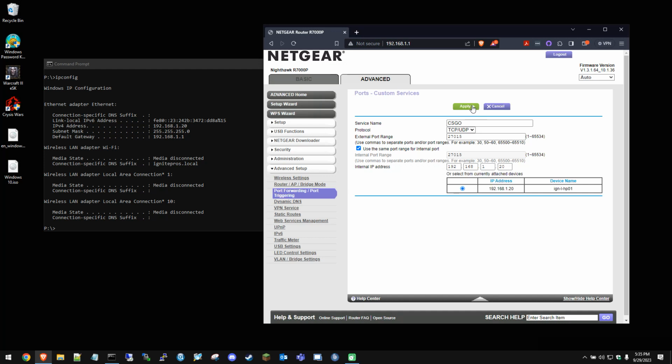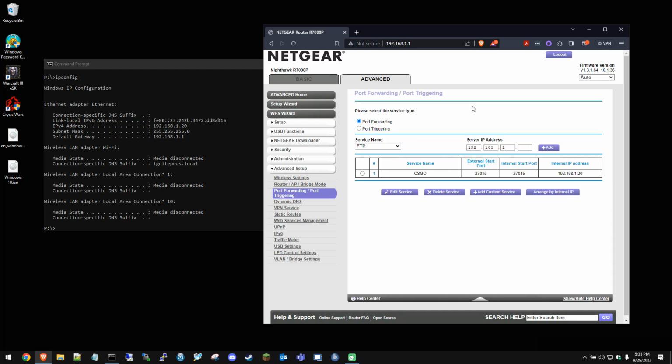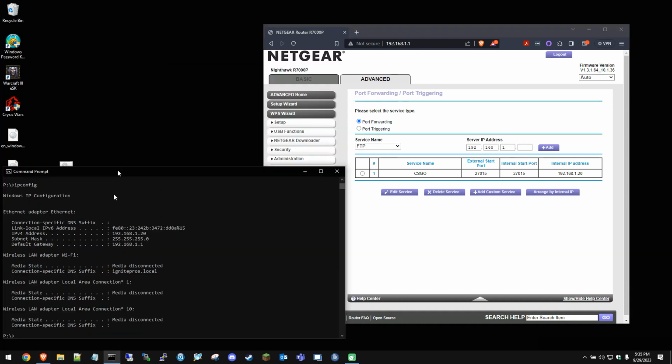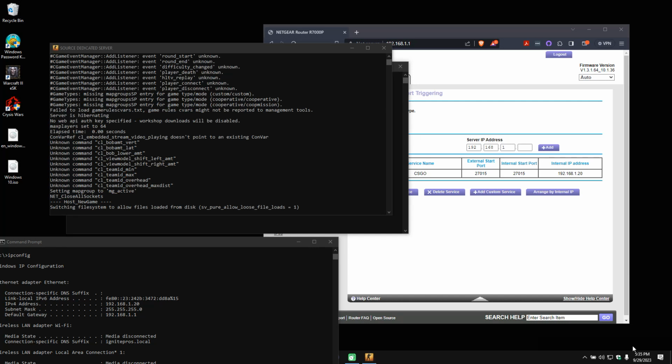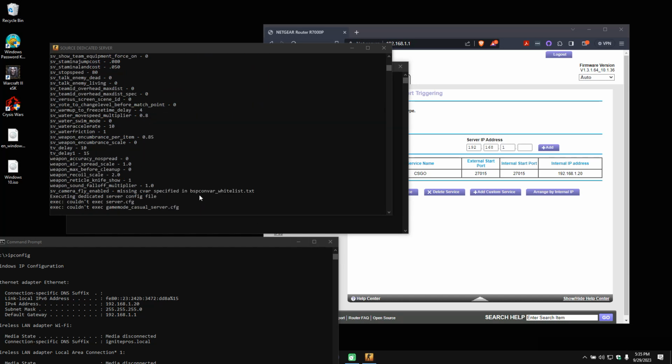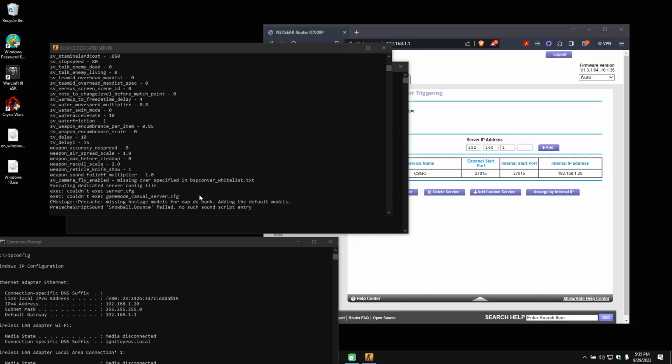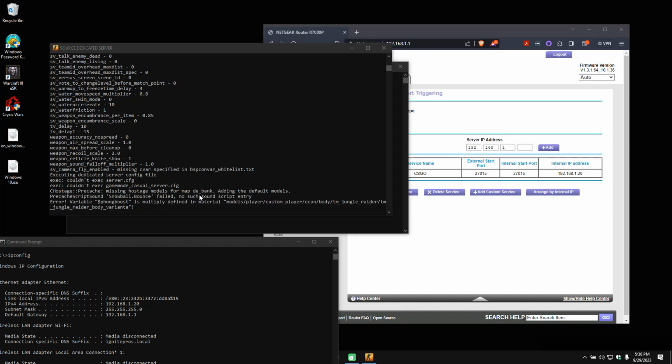So once you got that in there, go ahead and apply. Now we successfully open up port 27015 from the open internet to our local internal IP address, which is our computer, and it's running that game server, right? So let's go ahead and run that game server. So you can see our game server is loading up here. And now, in theory, if you did everything correctly, anyone will be able to connect to the server.